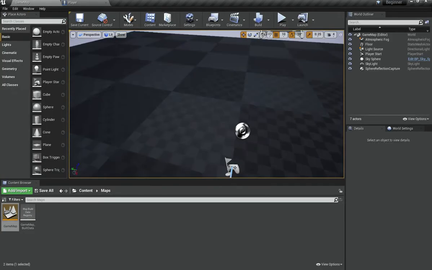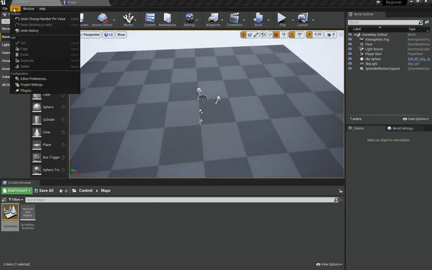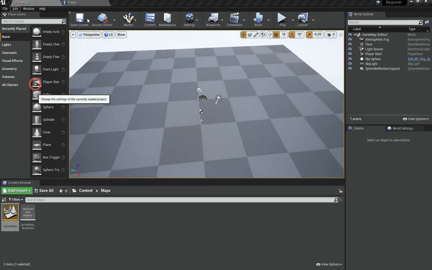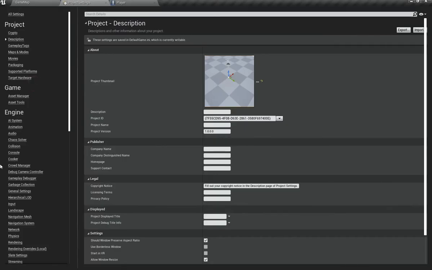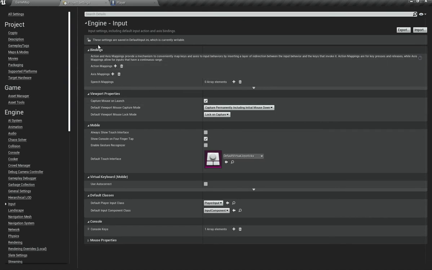Now input in Unreal Engine is actually really simple. What you need to do is go under edit and project settings, and in the project settings you should see down here in engine, inside of engine you should see input. Just click on that and it should open up, and here you can see this binding section. You can see we have got two kinds of inputs. One is action mappings and one is axis mappings.